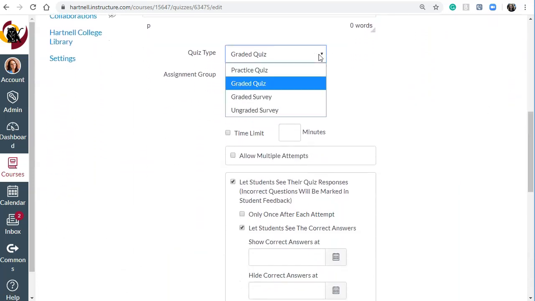For the quiz type options, we can make it a practice quiz for no points. We can make it a graded quiz, which is usually what you'll use. That's a standard graded quiz. We could also make it a graded survey where students will get points just for filling out the survey. They don't get answers wrong or right because it's a survey, or we can make it an ungraded survey. So let's stick with graded quiz.